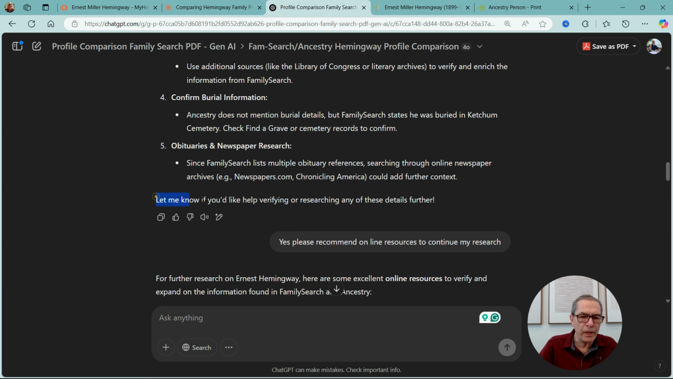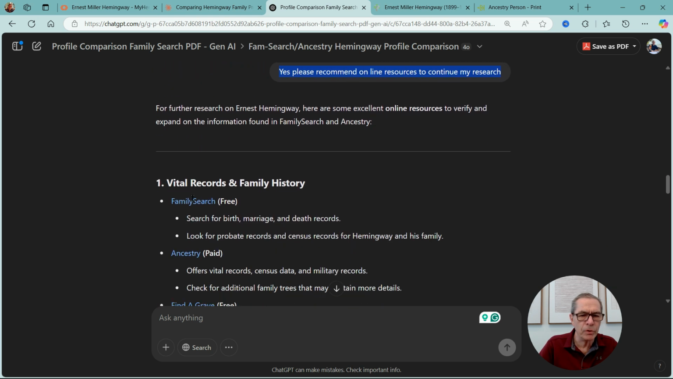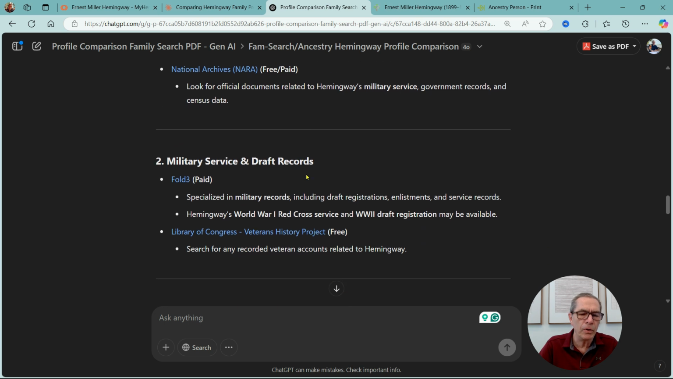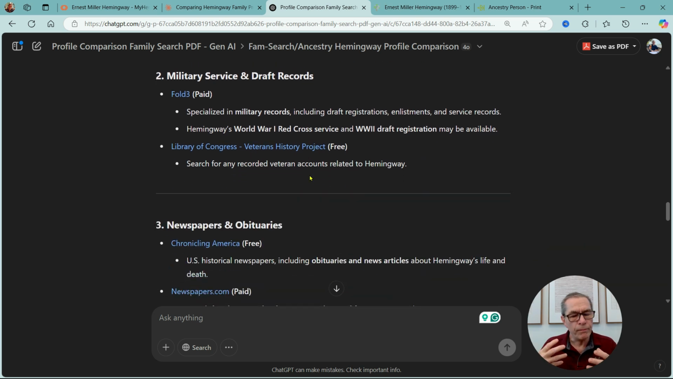And then it comes up with, let me know if you'd like help verifying or researching any of these details. So I go, yes, please. This is how you would have a conversation. Remember, generative AI is not Google, it's a conversation rather than a bunch of instructions. And now we can go through vital records, and it tells me all the places I can go to start resolving the conflicts between these two systems.